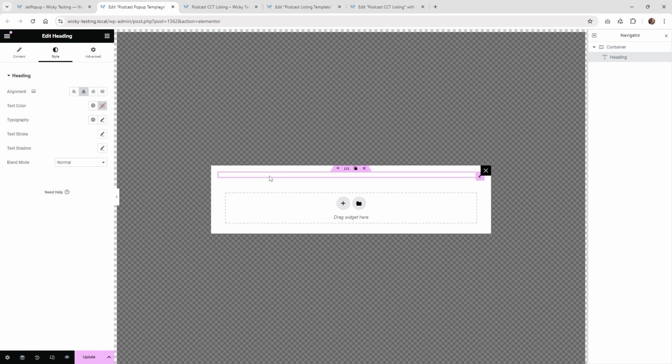So the one thing is, when you are using JetPopup, it's not going to show dynamic information on the back end. So you're going to have to either copy it from what you have before in your listing and paste it in here, or you're just going to have to hit update, test it, and go back and forth a little bit. But let's just keep this simple. We're going to do an H2, and we're going to center it.